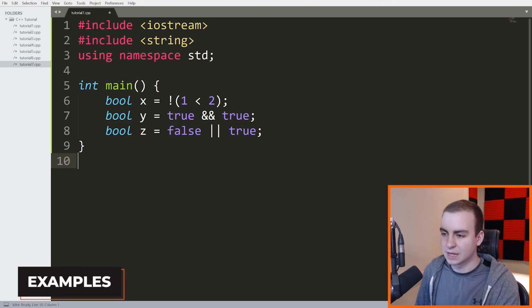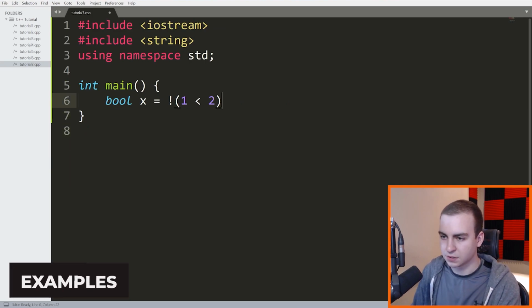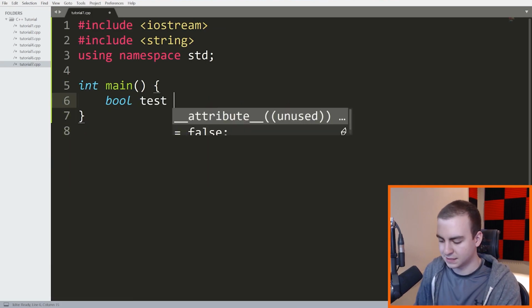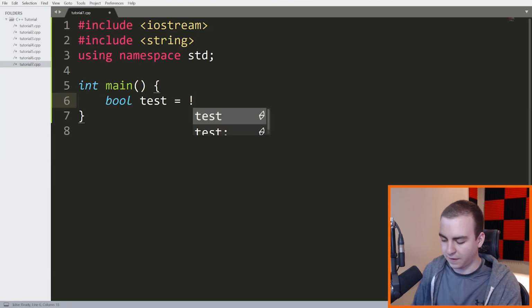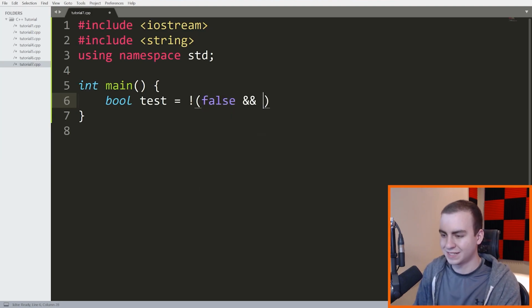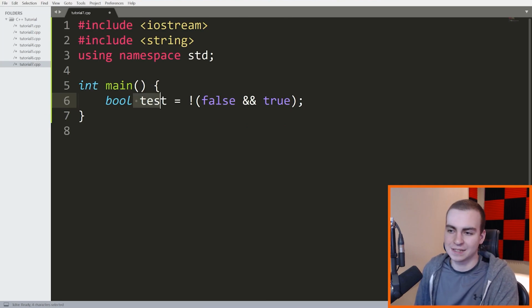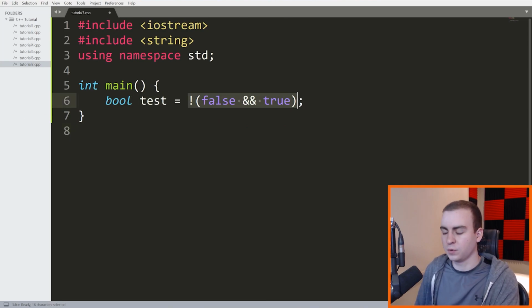So let's try an example. Let me just erase all of this. I'll say bool test is equal to, and this is going to be kind of a quiz for yourself. You can try to tell me what you think it's going to return. So if I have not, and then false and true, what is this going to return? Or what is test going to be equal to after we evaluate this expression?